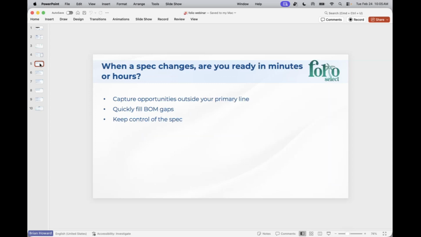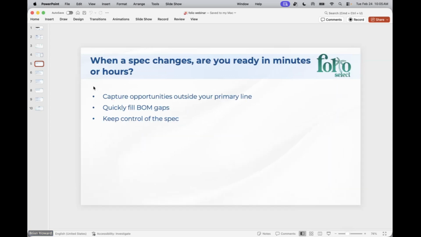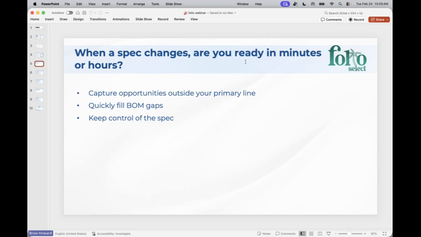All right, so let's dig in. So, all right, a little bit of marketing details here. So when a spec changes, you're ready in minutes. I'll show you how we can bounce back and forth on a few things here. But basically, we can fill in the product bill of material and gaps, and it keeps control of the spec.